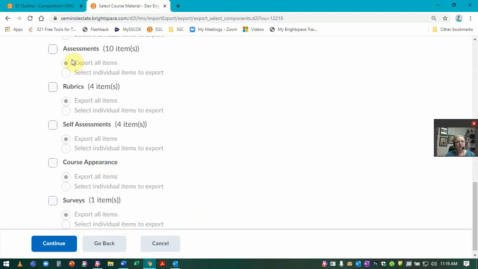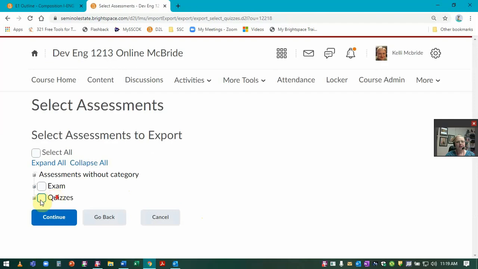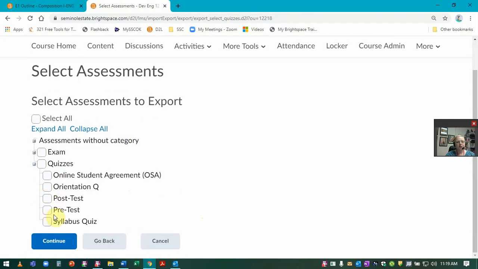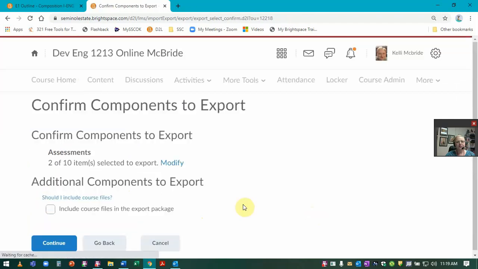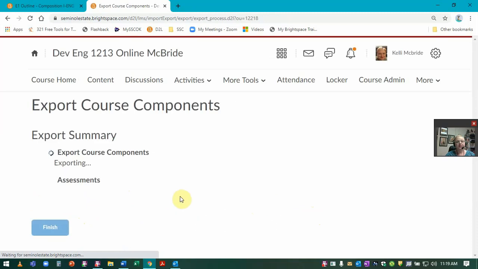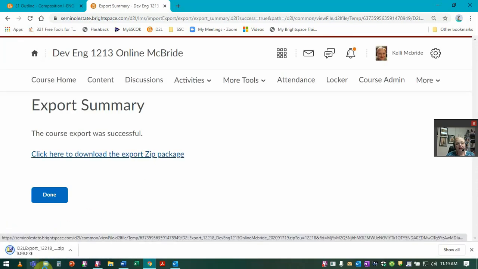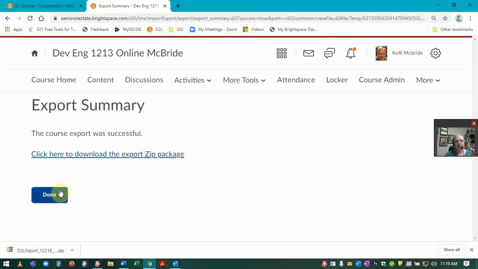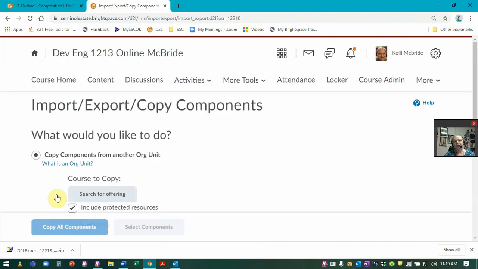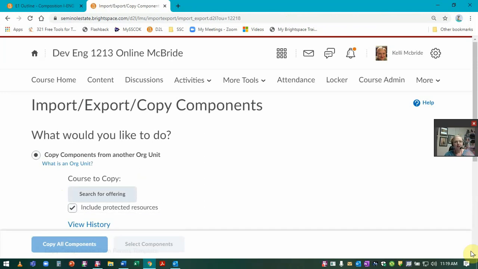And now I'm going to go down to Assessments and select individual items to export. And then I'm going to go to the quiz that I want to export. Hit Continue. It's going to give me another chance to maybe include those course files right there. And this is a pretty short quiz, so it doesn't take a lot to export or create that zip file. So I'm going to hit Finish, and then I can click here, and it will download that zip file onto my hard drive, right? And it'll usually download it in your download file, so you just go there and find it. So that's how to create an exportable file.